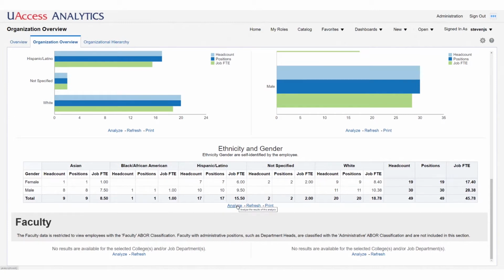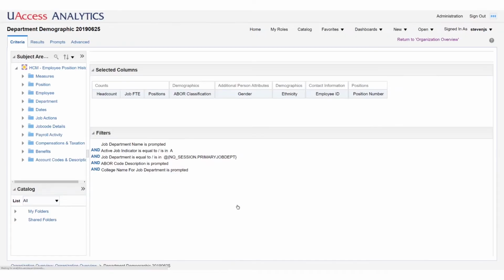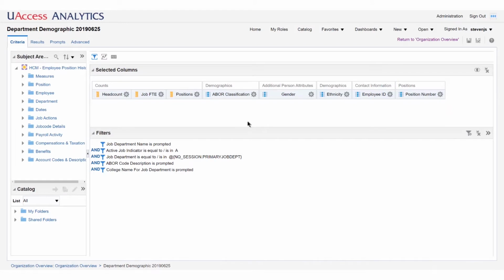So I can click the Analyze link, and the system will make a copy of that report and open that report for me in edit mode. And when I go into edit mode, the report typically opens on the Criteria tab. Yours may open on the Results tab, but it's the same report. The very first thing that you'll want to do is click the Save As button.